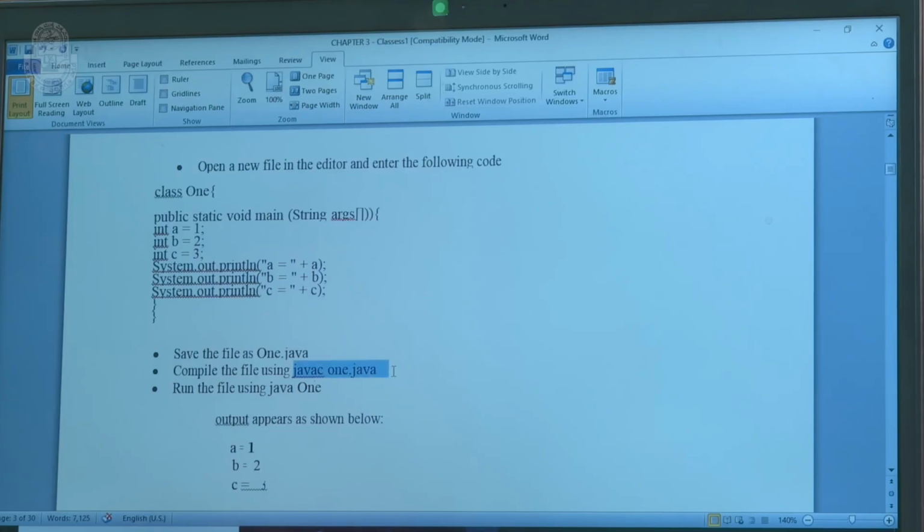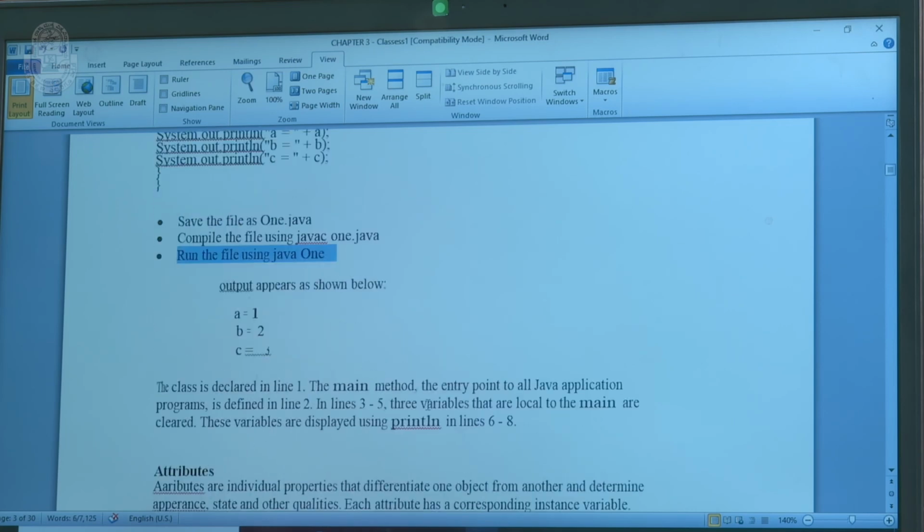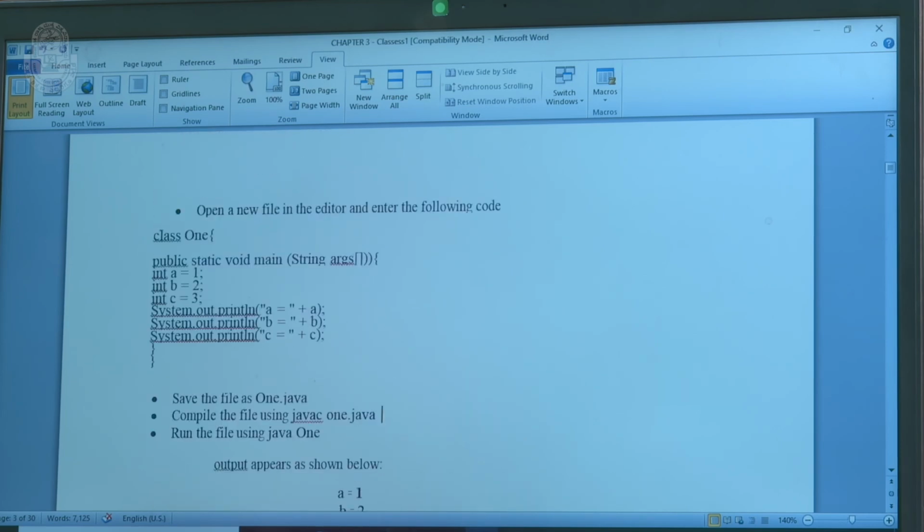Compile the file using javac One.java. Then run the file using java One. The output appears as shown below: a is equal to 1, b is equal to 2 and c is equal to 3. The class is declared in line number 1. This is line number 1. Class. What is the class name? It is One.